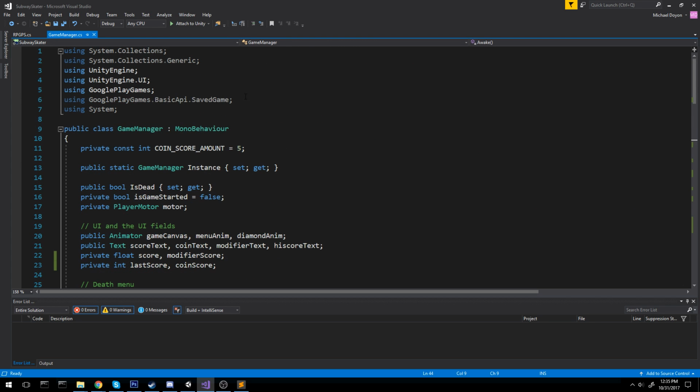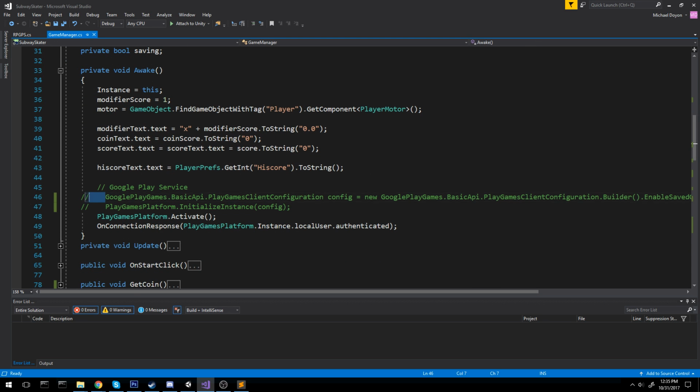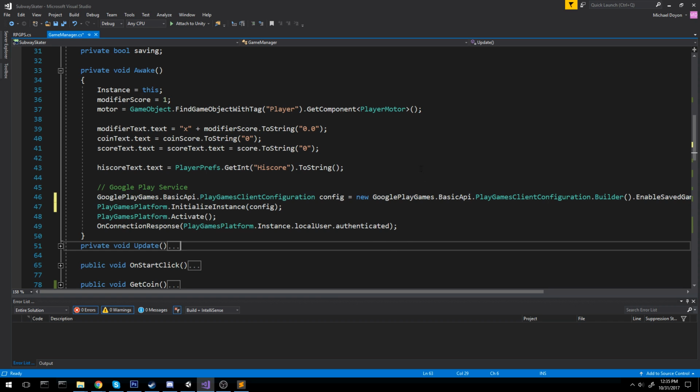Now, you're going to need these called at the beginning here, the using statements. So you'll have Google Play Game, BasicApi, SavedGame, and then what I'll do is when I start my Google Play Services, I create a basic API configuration, and then what I do over here is create a new instance of that type.